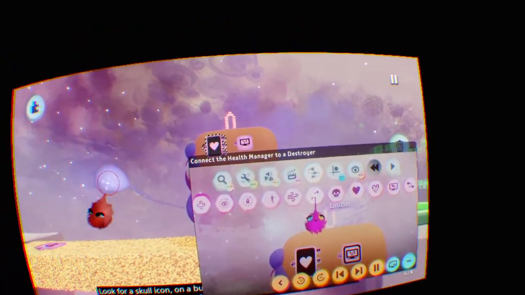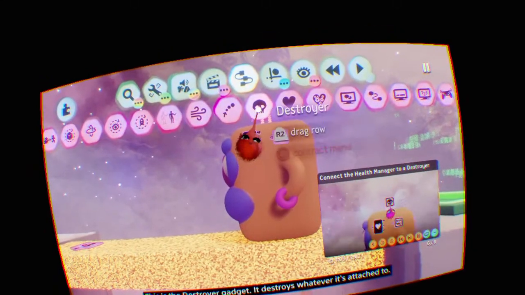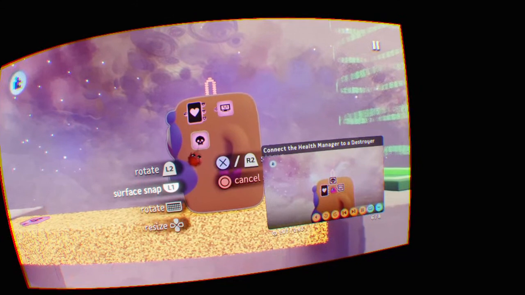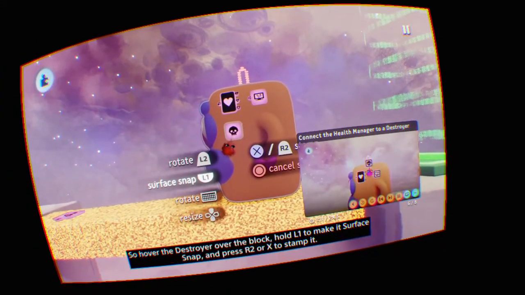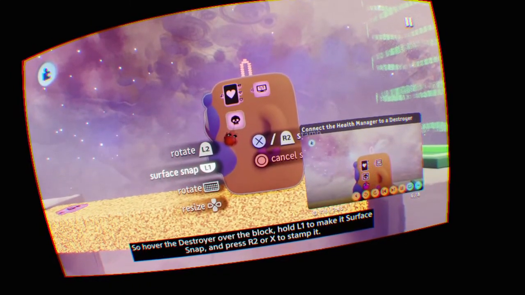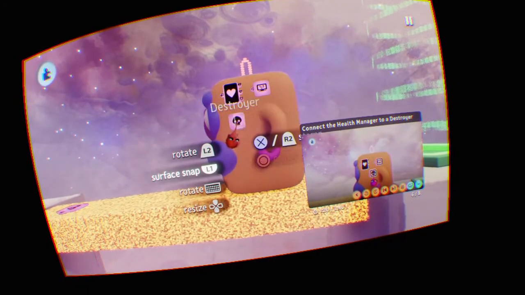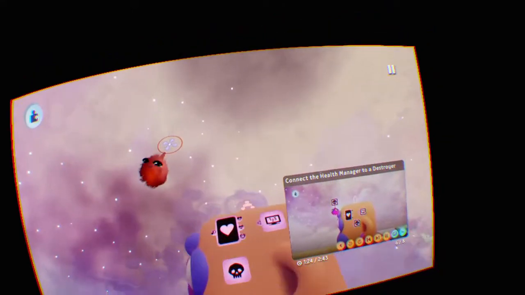And select it with X. This is the Destroyer gadget. It destroys whatever it's attached to. To attach it to the block, we can use Surface Snap. So hover the Destroyer over the block, hold L1 to make it Surface Snap, and press R2 or X to stamp it. Now you can unequip the Destroyer gadget with Circle.